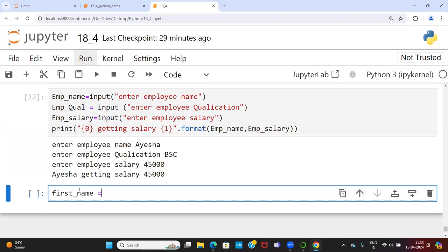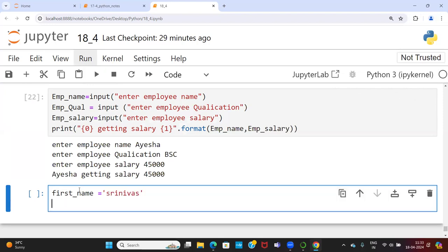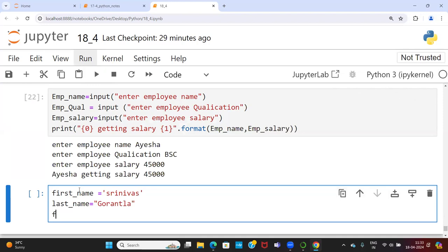First name is equal to Srinivas, and last name is equal to Gorantla. Okay, I want to give the full name. Print full name. First of all, calculate the full name. Full name is equal to first name plus, and I want to give the hyphen plus last name.